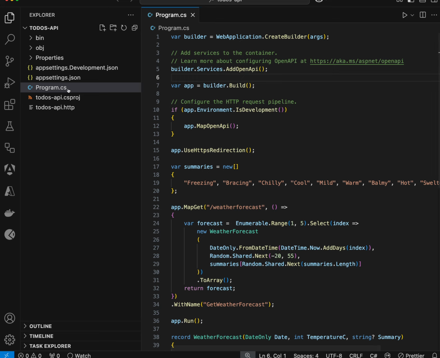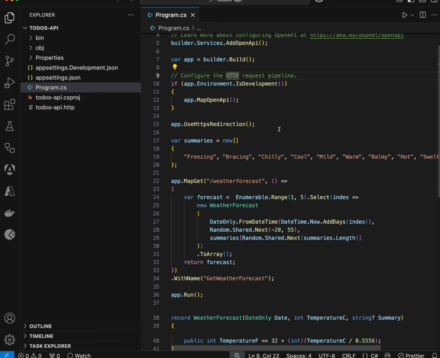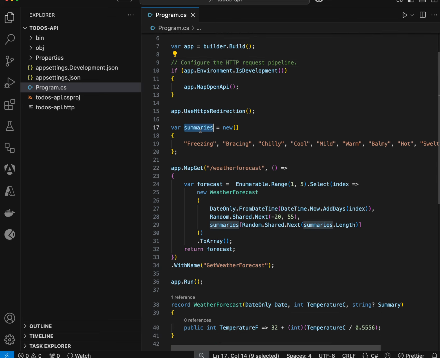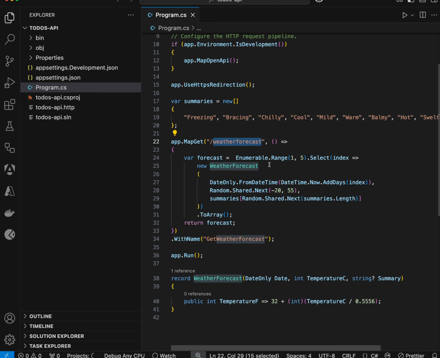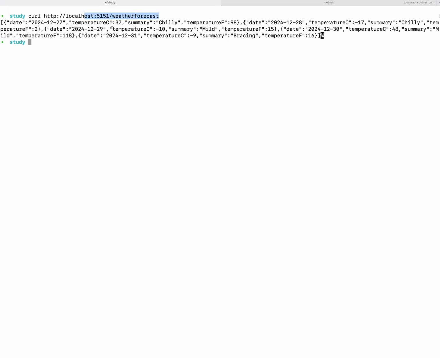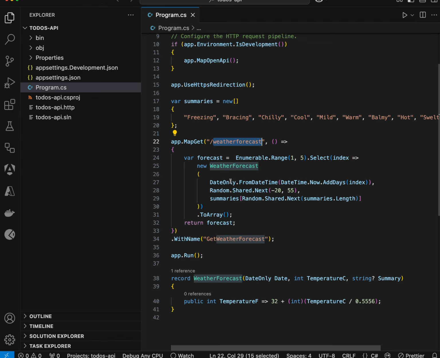As you can see, there is only one file called Program.cs. We have some summaries here, some strings, and this is the weather forecast endpoint we just hit. We were getting this kind of random temperature, a summary such as chilly, and the date. The date uses AddDays here, then the random number for the temperature, and here is the text from either of them.